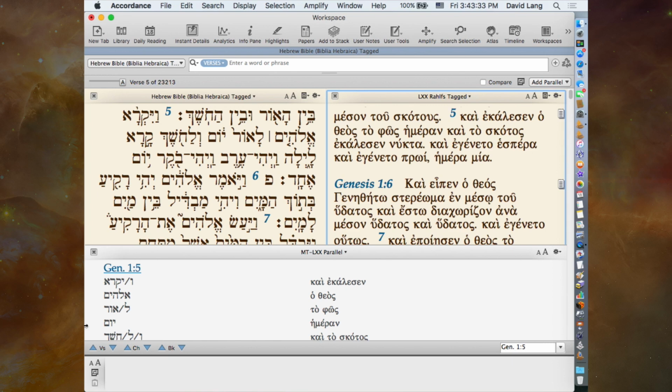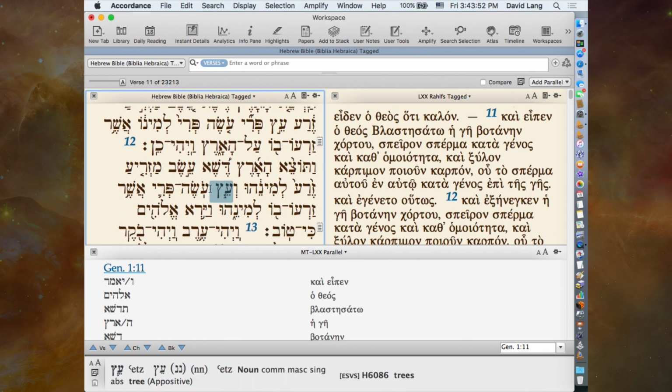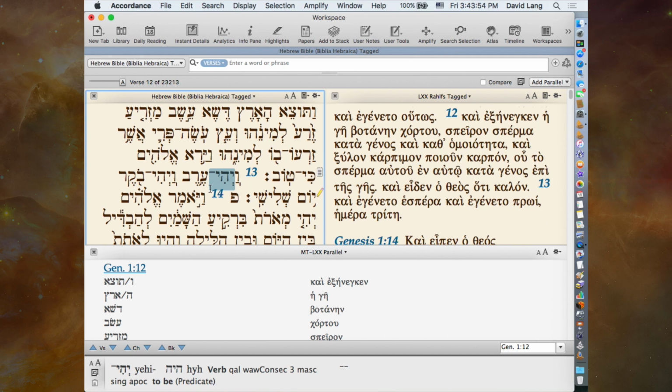So here you've got, for Genesis 1:5, Vayikra parallel with Kai Ekalasin, Elohim with Ho Theos, Laor with Tophos, and so on. All right, well, that's helpful, just as a tool as you're scrolling along. But the real power of the MTLXX database is that you can do searches on it.